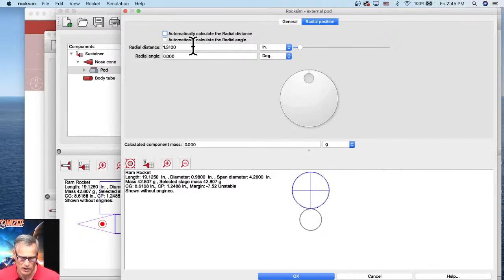And the radial angle I won't change, but the radial distance will be, and it's measured from the center of this tube here, the main tube where the nose cone is. And so how do you get this number? Remember, this is a BT50. So the diameter of a BT50 is approximately 1 inch. And then the diameter of a BT60, which is the big tube, has a diameter of 1.6.